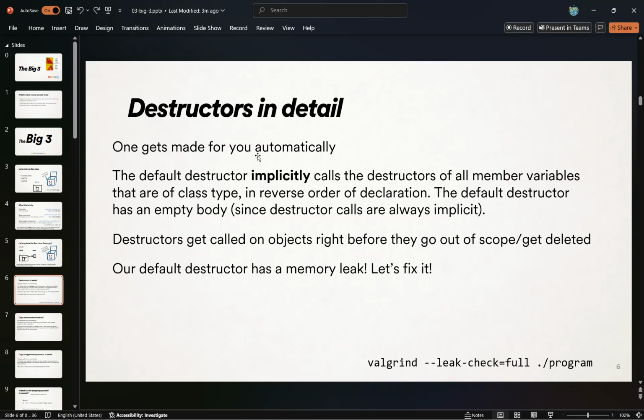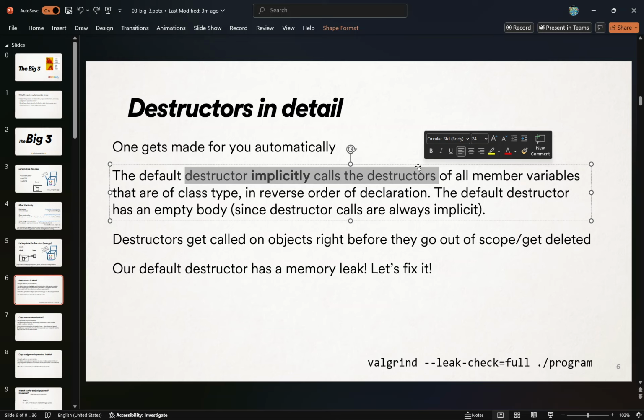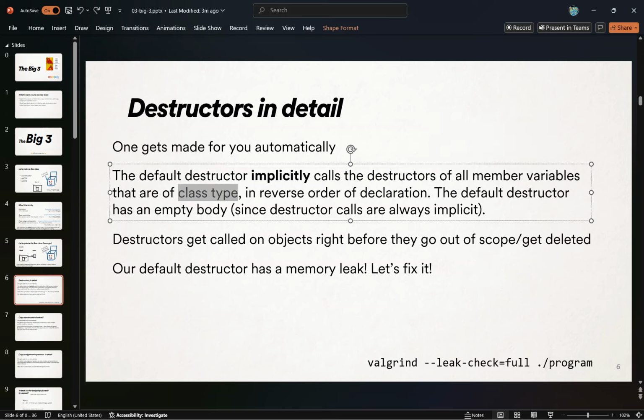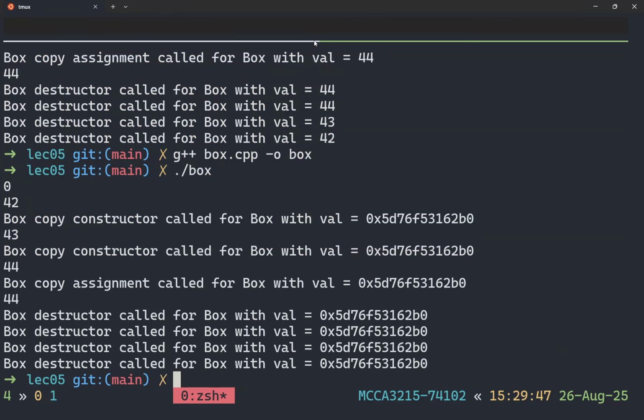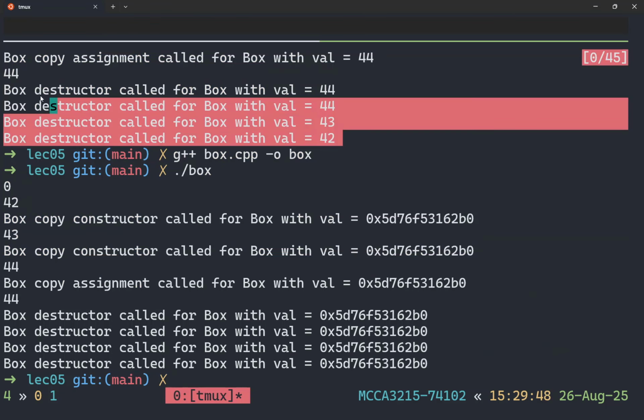So that makes a lot of sense, I hope. It's implicitly calling the destructors of all the member variables. And even if you make your own, it's going to do that too, if they have some type that is a class. You can actually overload that destructor. And the order of the destruction happens in reverse order of declaration, just like it was in main down here for the old ones, where you could see that happening.